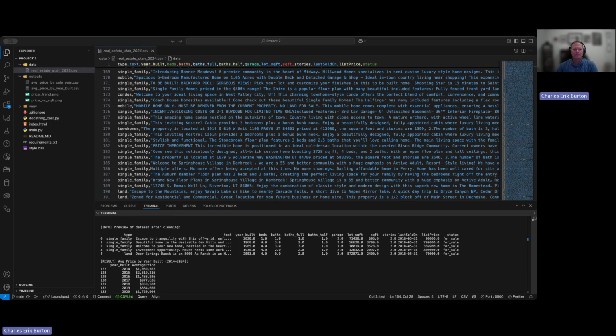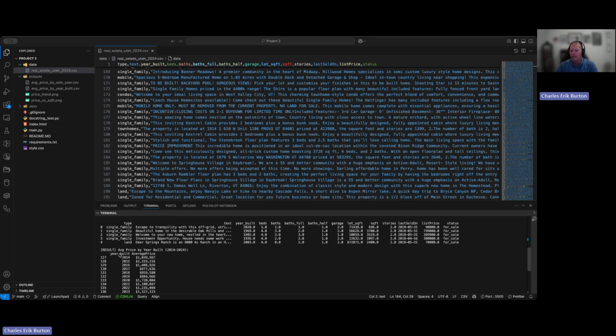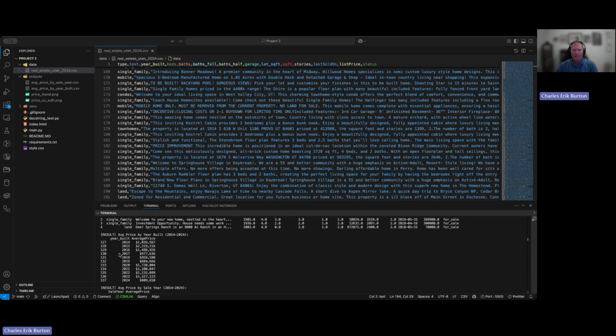First question I asked was, what is the average housing price built by year? And that's here. Using Pandas, I grouped a data set by year built and calculated the mean price. The results show that newer homes tend to have higher prices, while older homes, especially those built before 1950, which I didn't quite go back that far, generally had lower prices. This makes sense because newer homes often include modern upgrades and larger layouts.